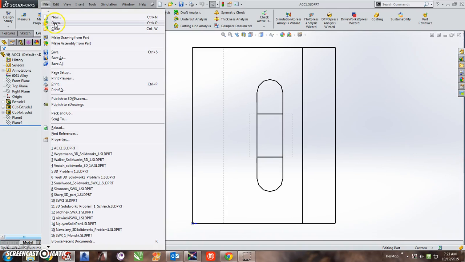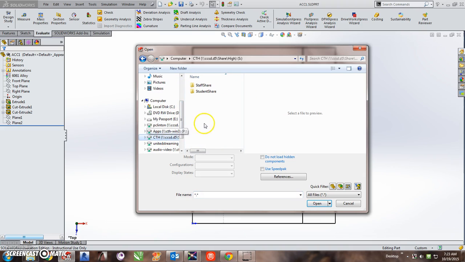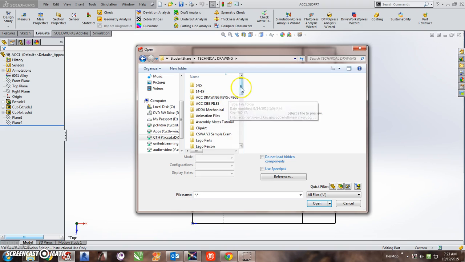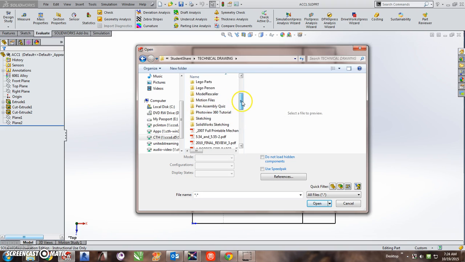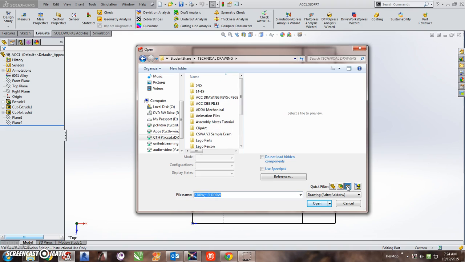You're going to go to File, Open, and navigate to Student Share, Technical Drawing, and Draw, let's see, templates. Except we don't have a template, so you're going to find, oh, wait, that's why. Right down here in your filter, make sure you have drawings selected right here. Okay.